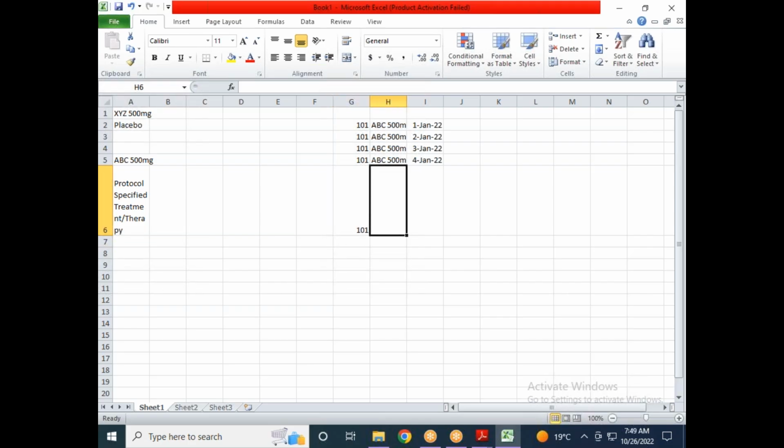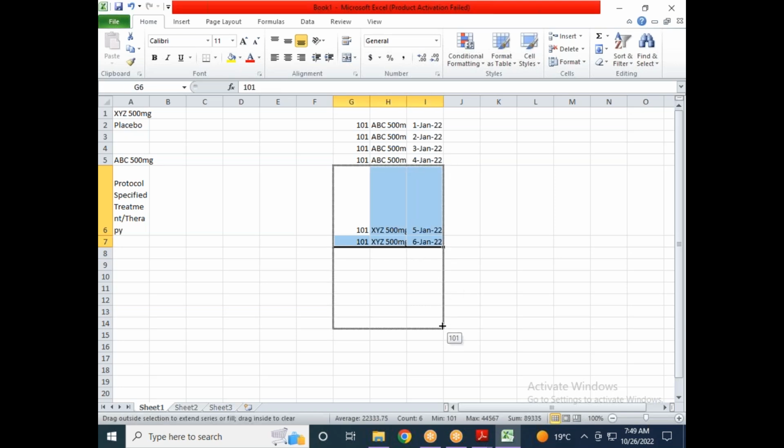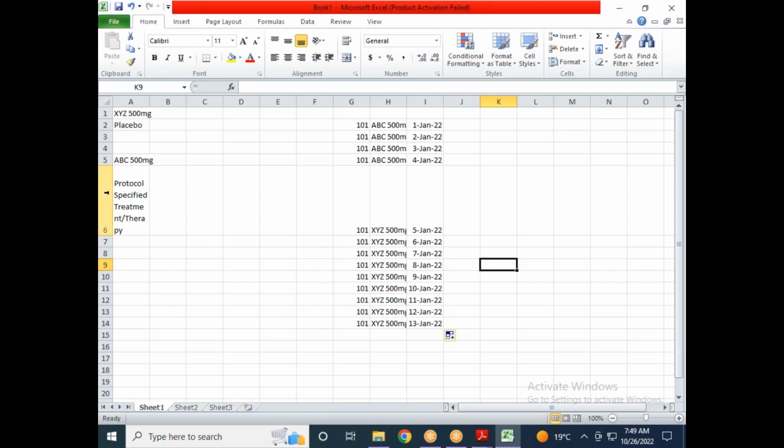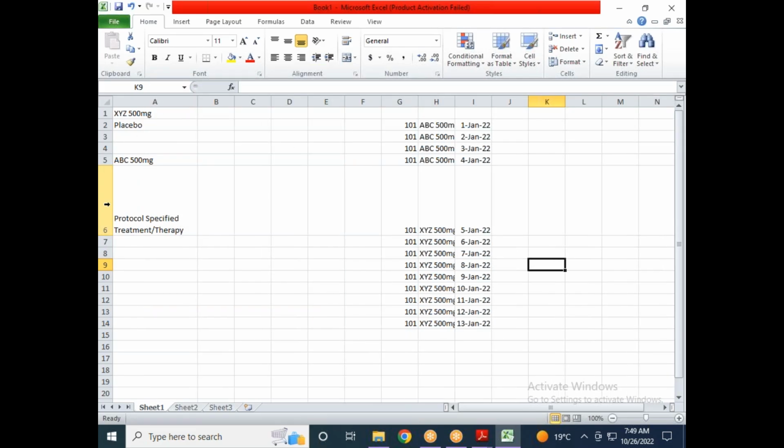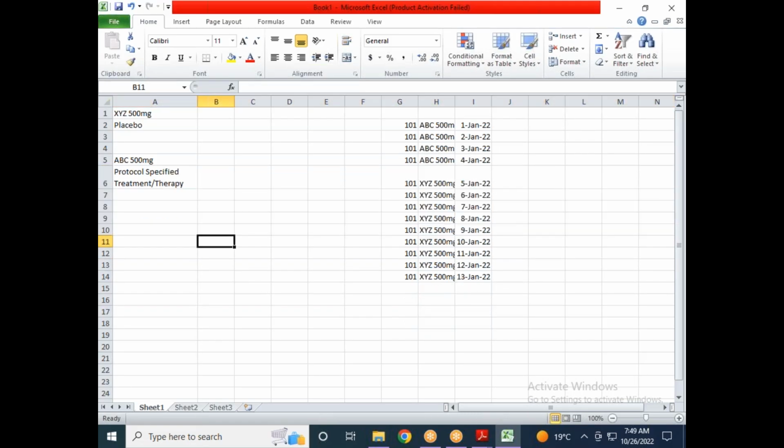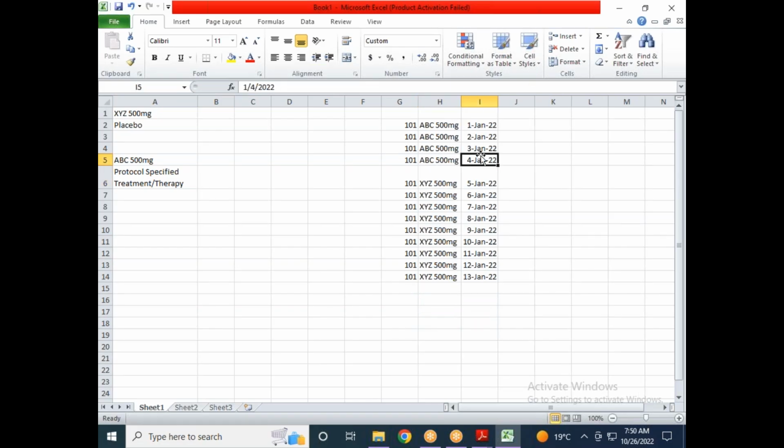Same subject 101 started taking XYZ 500 mg. Okay, so it is 5th Jan 22. Same subject 101, same treatment, 6th Jan 22. Okay, so this is your exposure details. This is your exposure details. You see right? This is your exposure details.